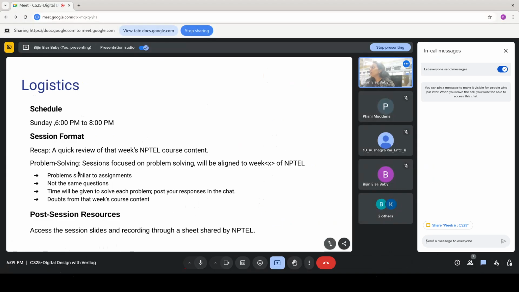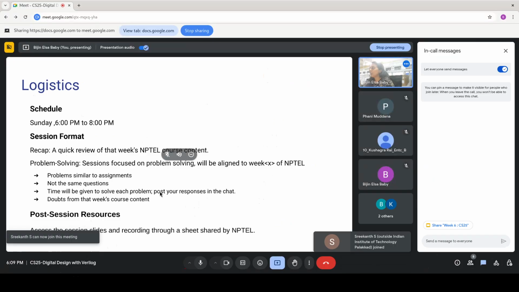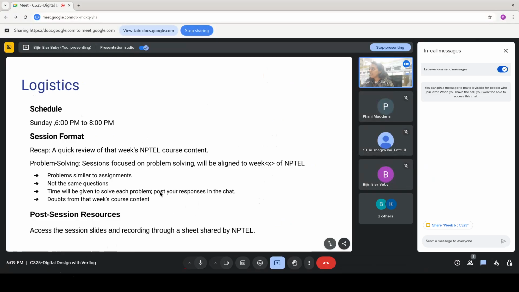Time will be provided to solve each problem, and you can post your response in the chat box. If you have any doubts from the previous week's content, or if you want me to solve any problem, you can post your queries in the chat box and ask me at the end of the live session. After the live session, we will provide the recording and the slides, which you can access through a sheet shared by NPTEL. The sheet will be available on the course webpage.